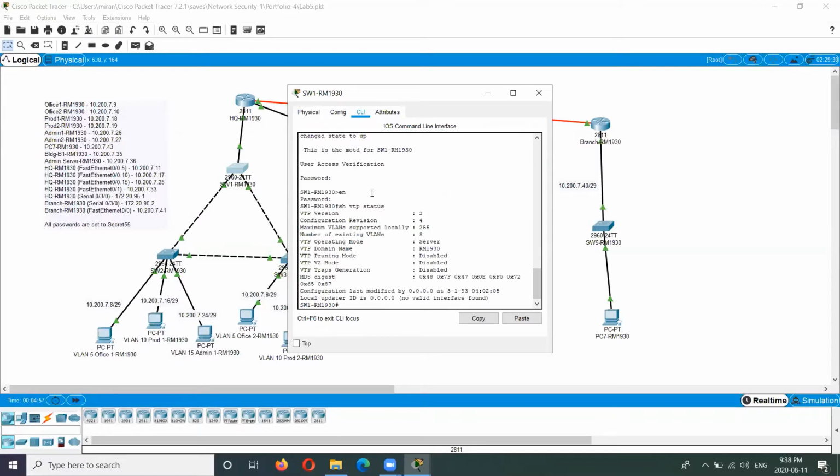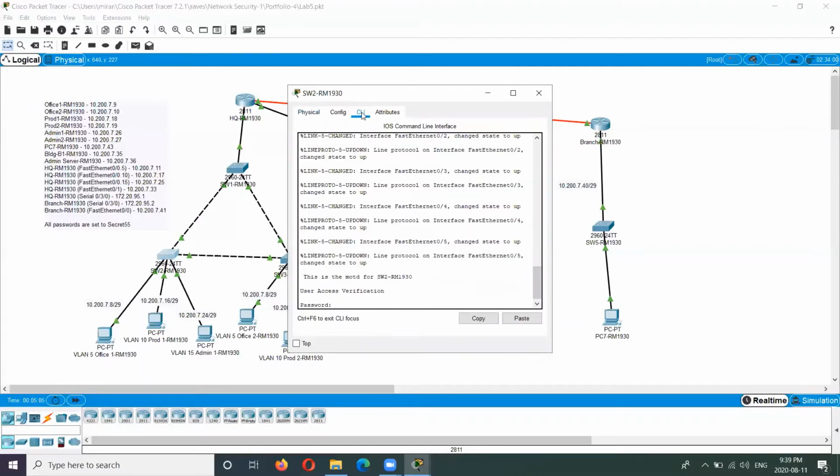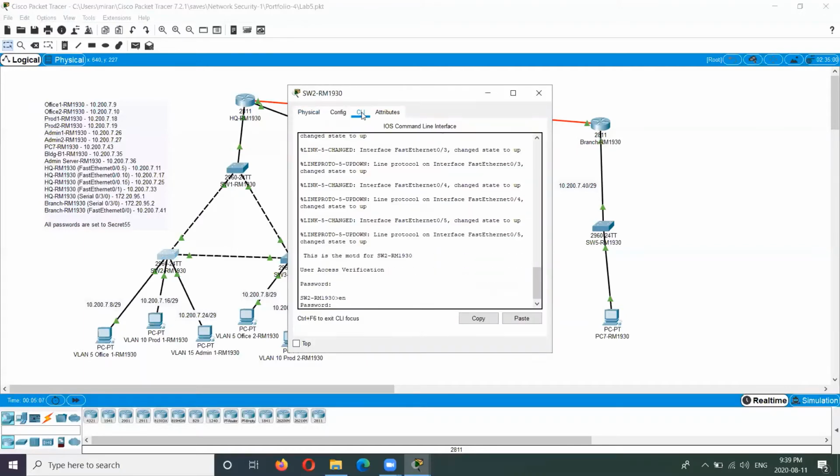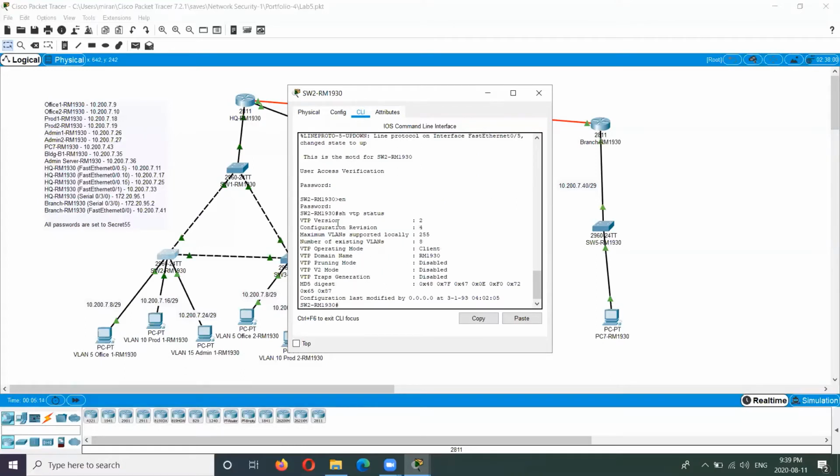As we can see, this switch is in server mode, and I have configured the domain as RM1930. Similarly, switch 2 is configured in client mode. So let's look at the configuration. This switch is in client mode and the domain is RM1930. Also, I have configured a password for VTP on all three switches.